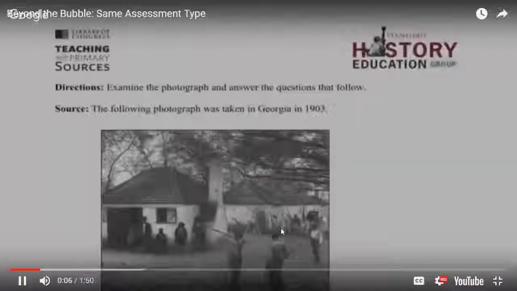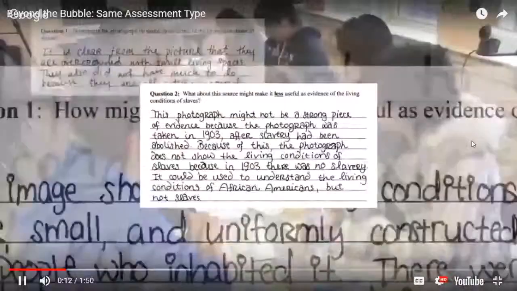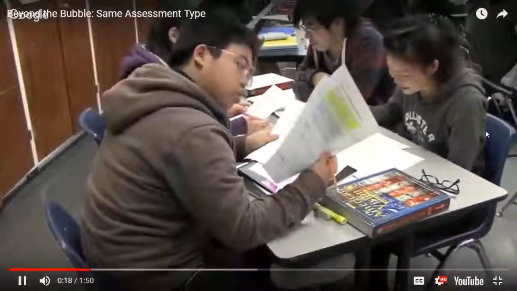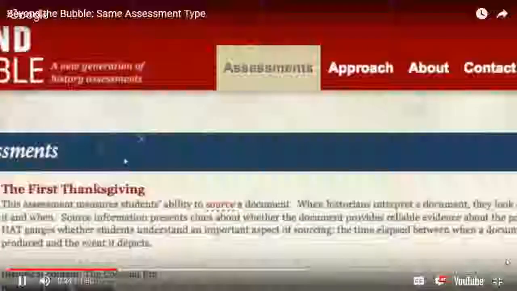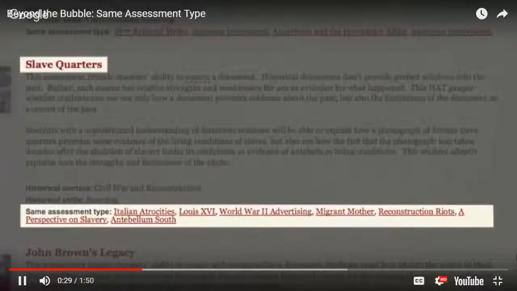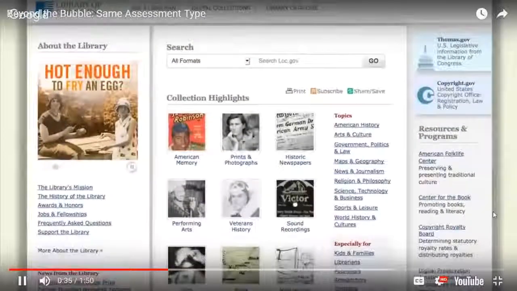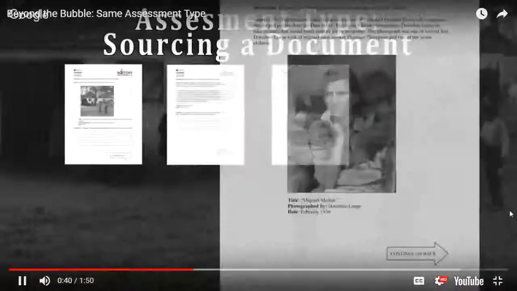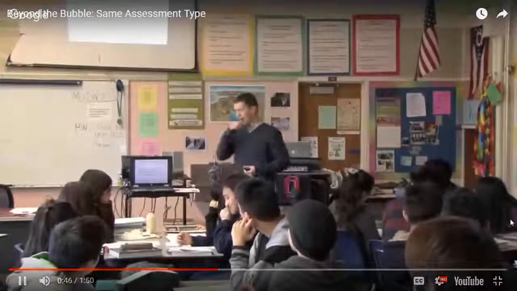So, you've given your students the slave quarters assessment and you've gone through their answers. Some students are spot on in evaluating the photo. Others clearly need help. What do you do? You'll notice on our main assessment page, there are a series of assessments listed as same assessment type. These assessments follow the same format as this one, but use a different primary source from the Library of Congress. Although the documents differ, all HATs of the same assessment type target a similar aspect of historical thinking. We've designed HATs to be used flexibly.